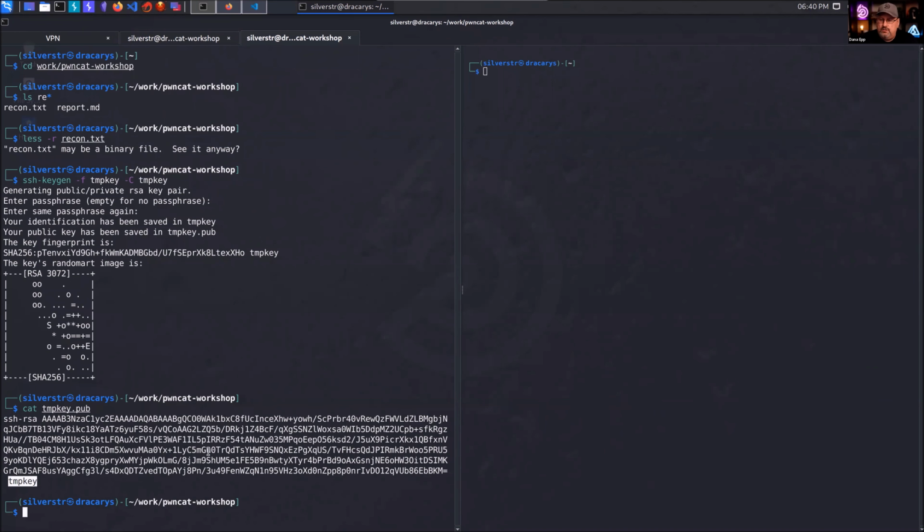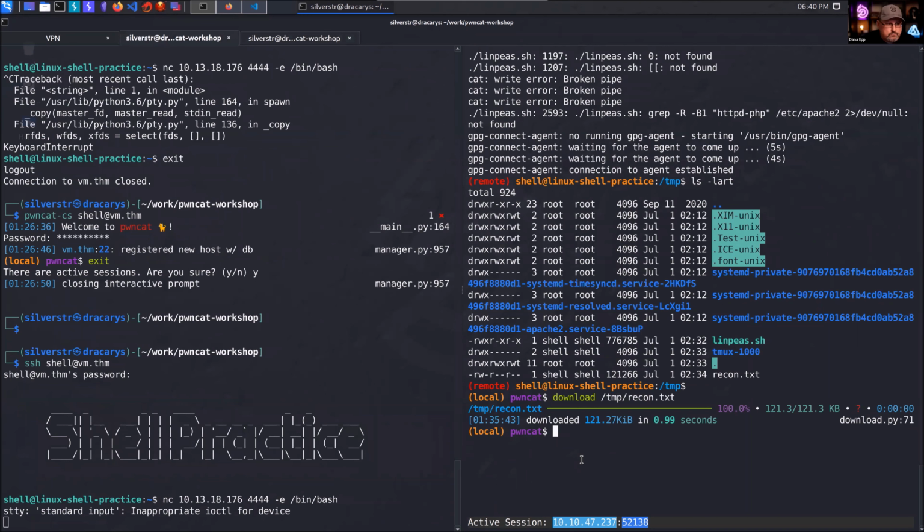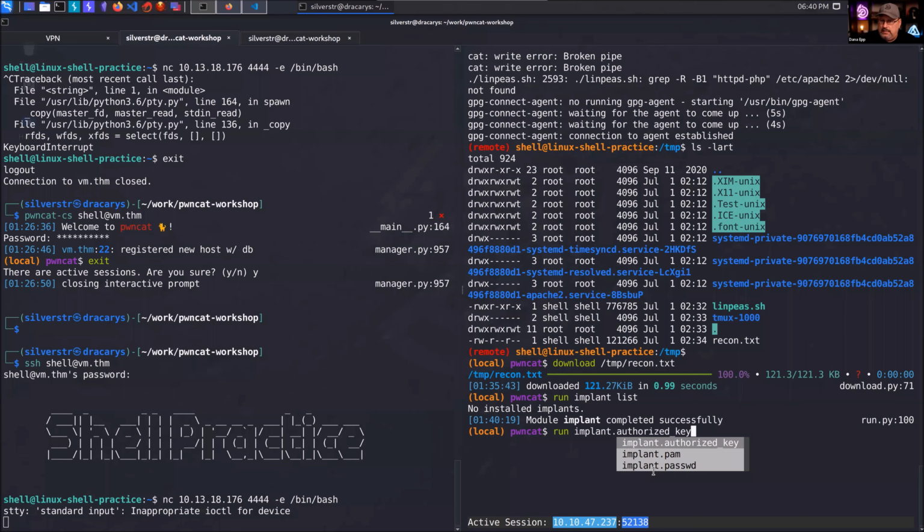So in our case here, I'm going to run implant list. I'm going to do this to see if I have any implants on the system. And it's going to say right now, no installed implants. And that makes sense. We haven't done any yet. But if I was to go run implant, and you can tab complete, you can see there's 3 here: authorized key, PAM, and password. So authorized key is going to allow us, in the current context of the account we're in, to try to put our public key into the authorized key file.